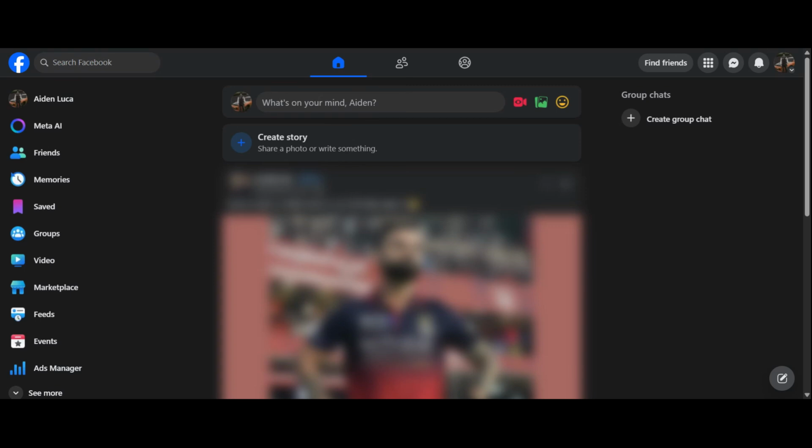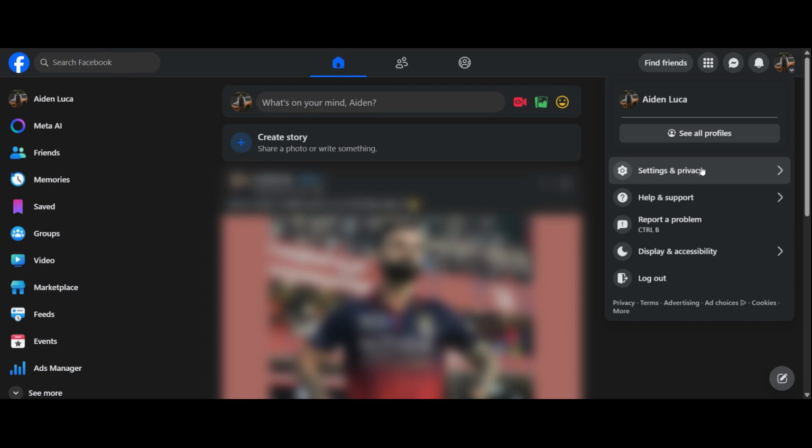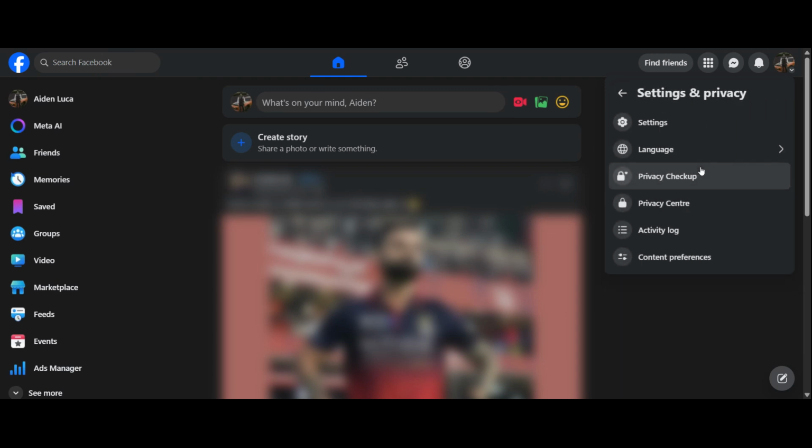First, open Facebook and go to the top right corner of the screen. Click on your profile picture. From the menu, select Settings and Privacy, and then click Settings. This will take you into your main Facebook settings page.